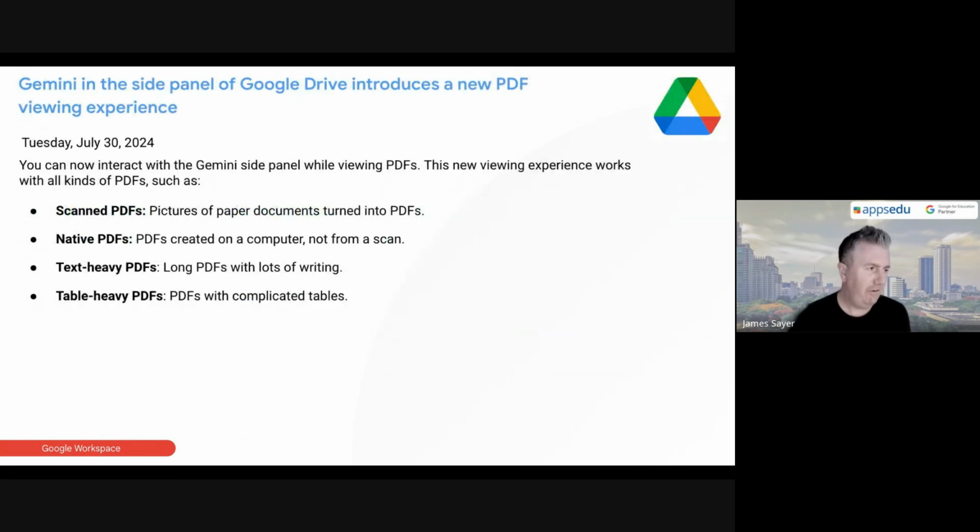Okay, Gemini received an update in the PDF viewing experience. What happens when you go to Google Drive, if you open up a PDF, it'll open up that PDF in a separate window. It's the Drive PDF viewer. From there, the side panel will open up on the right, and you'll have the ability to interact with Gemini on that Google Drive PDF file.